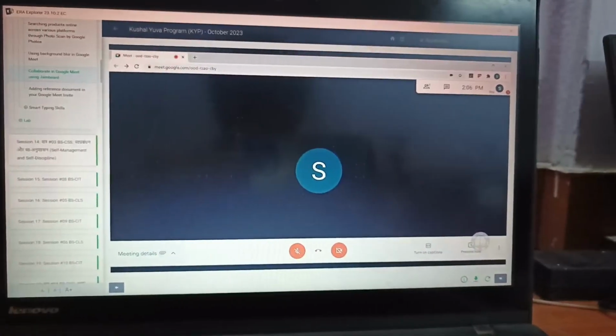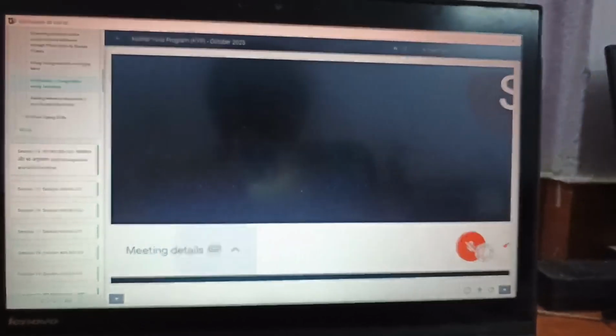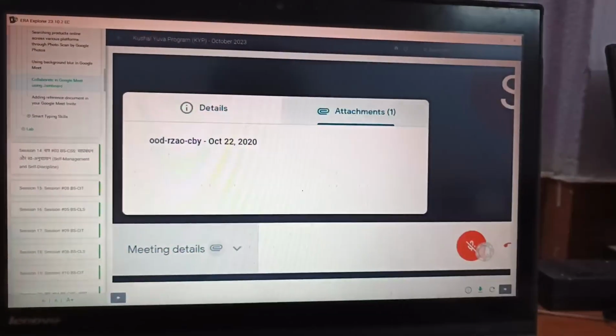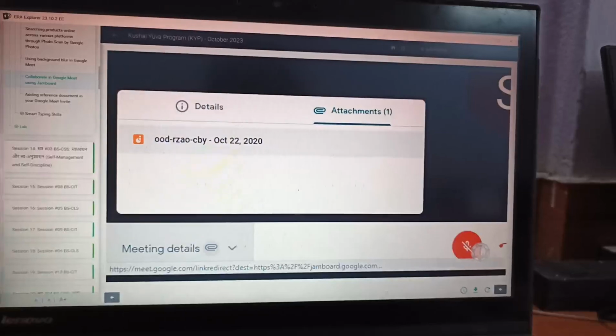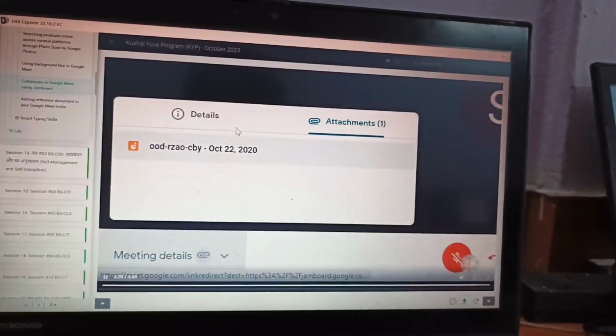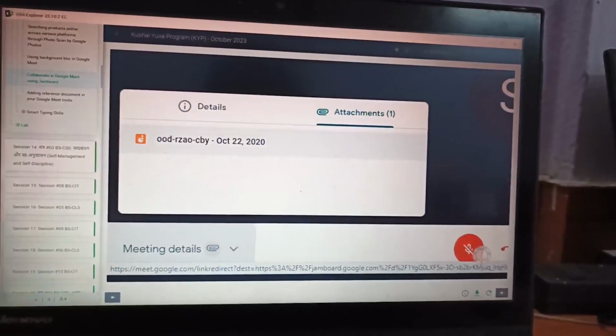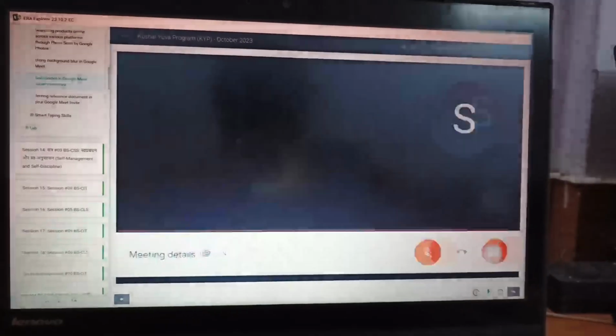Also, let me tell you, once you have created a Jamboard, if you come back to your meeting, here in the meeting details, you can see this Jamboard as an attachment for this meeting. So anytime you want, you can access this from your Google Drive and it will be saved with the name of the meeting link. Isn't it interesting?